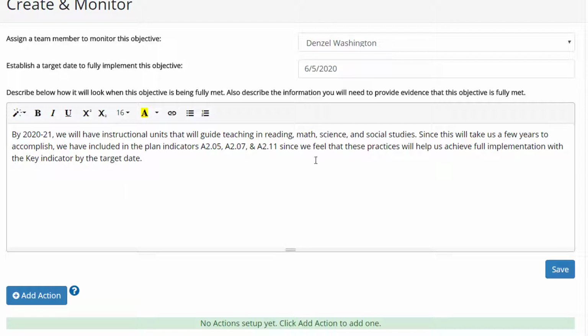Since this will take us a few years to accomplish, we have included in the plan indicators A205, A207, and A211. Now, those are not key indicators, but we have looked at the list of 105 and have looked at all those indicators in there to say these are little subsets that can help us get to completion of this by 2020. Now, how do you put these into your plan? That's always a question that I get.